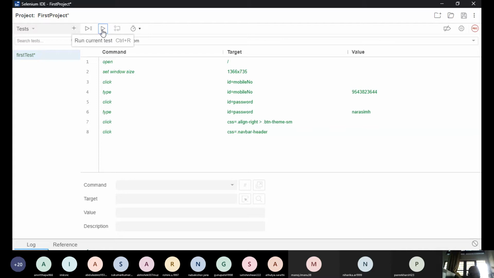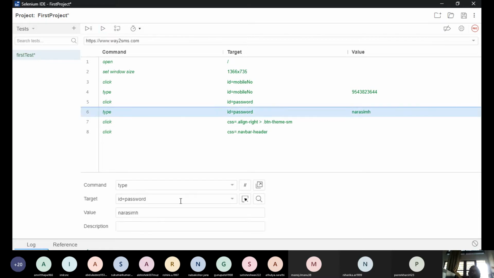A lot of improvements keep going on, this integrated IDE keeps on changing. Generally, I'll tell you, anyhow, don't worry. Basically, suppose you have given a wrong entry. You have already recorded entering Narasimha only. If you look in the target, suppose you click here, what is the target here? ID is equal to pass. Value is what? Earlier I gave Narasimha.